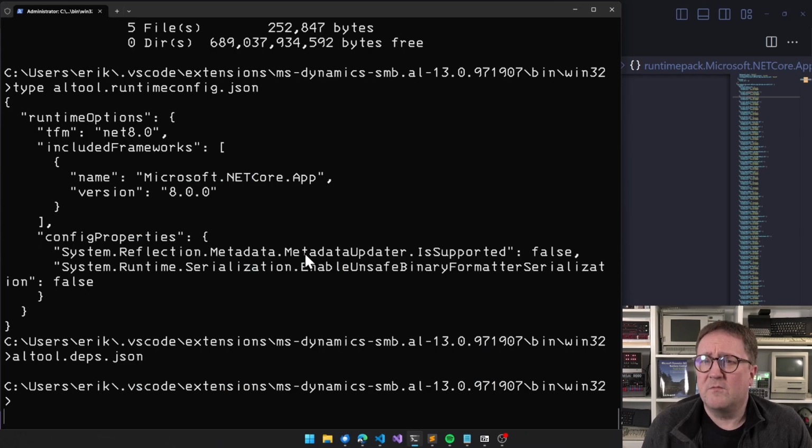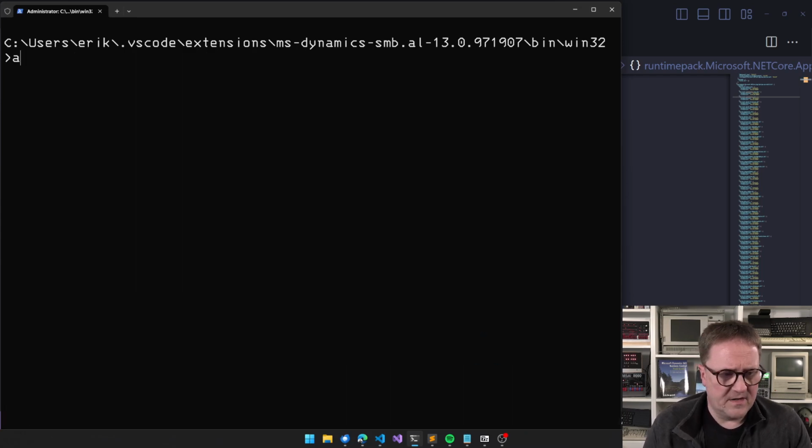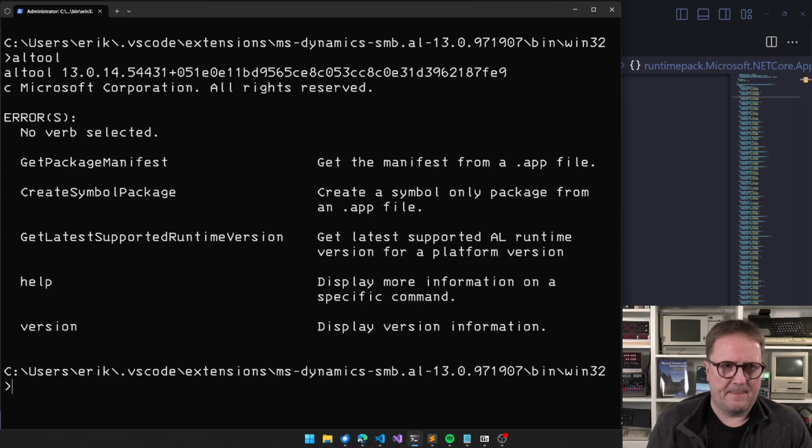So what can we do with ALTOOL? What is ALTOOL? Well, let's call it ALTOOL. It prints 13.0.14 and a lot of things plus an ID. So this is the version straight out of the build process. Errors, no verb selected, and then it lists 5 different things we can ask for.